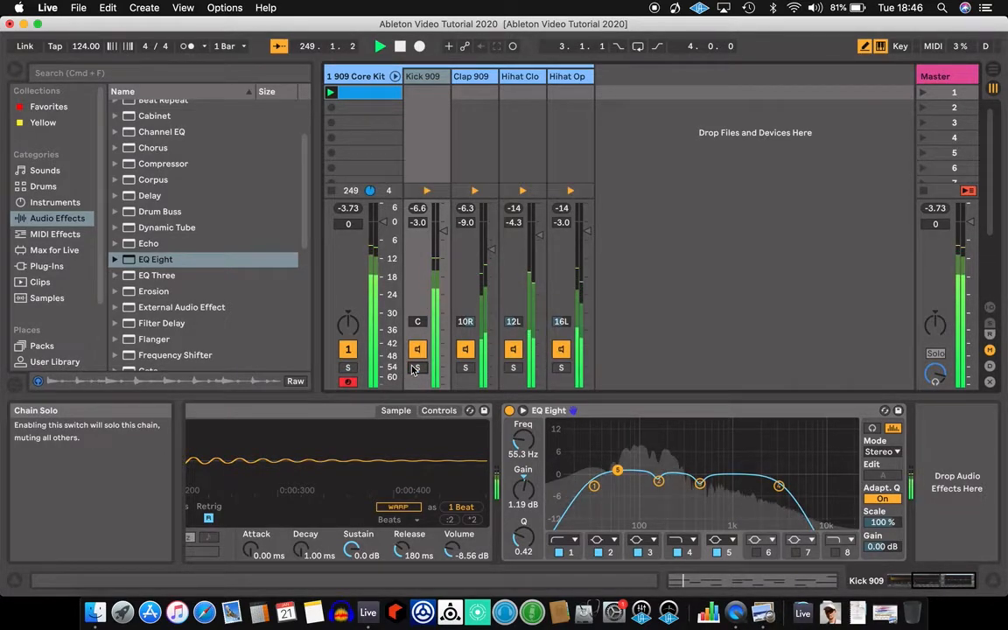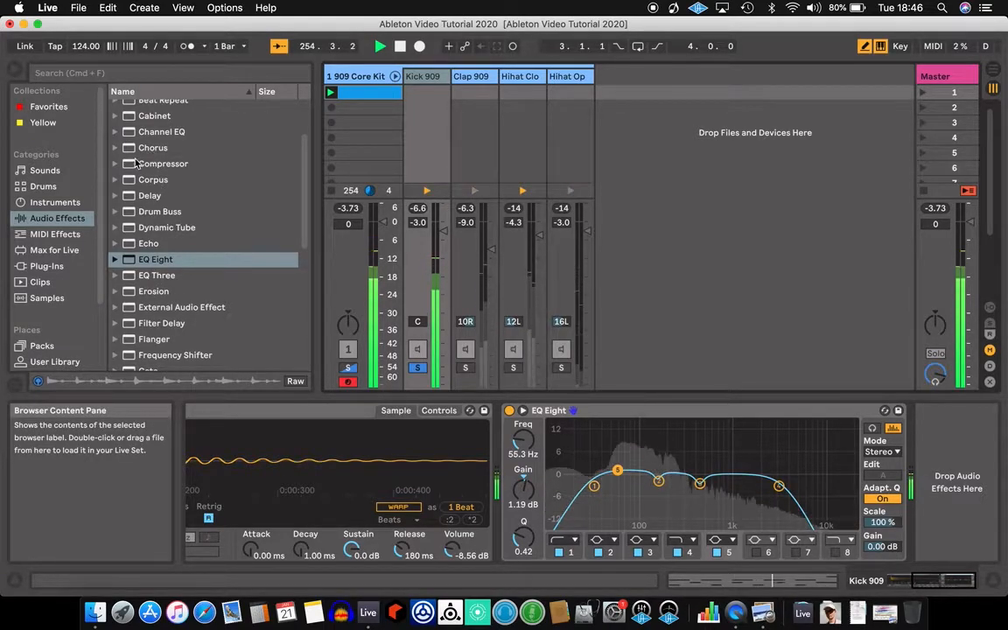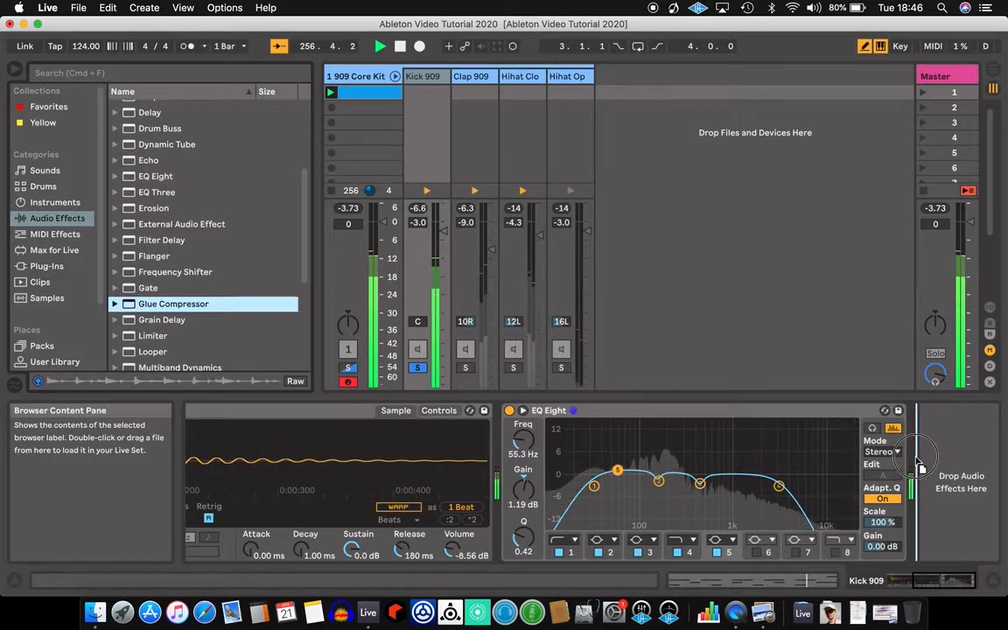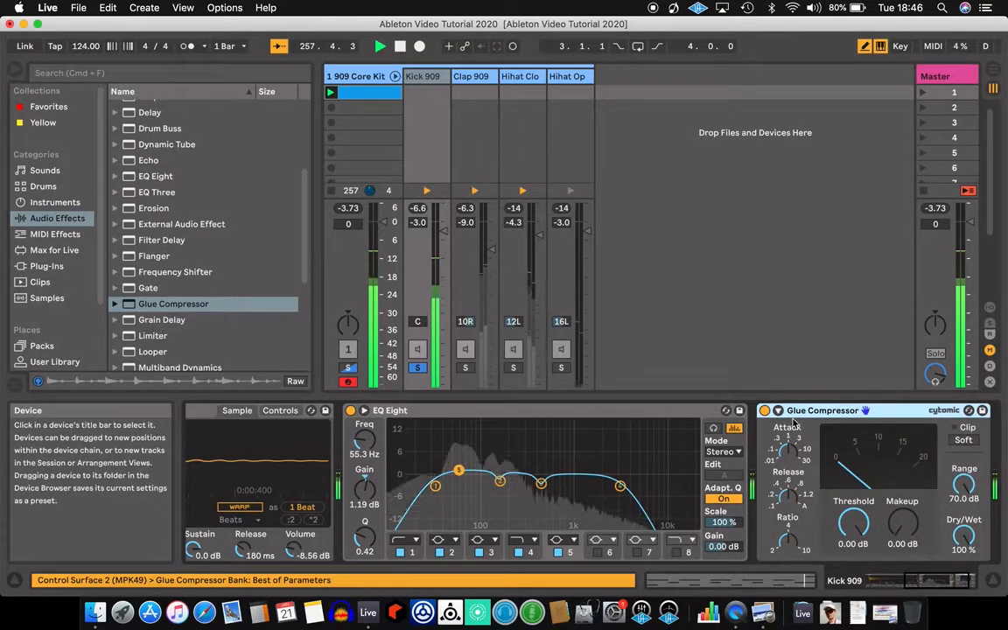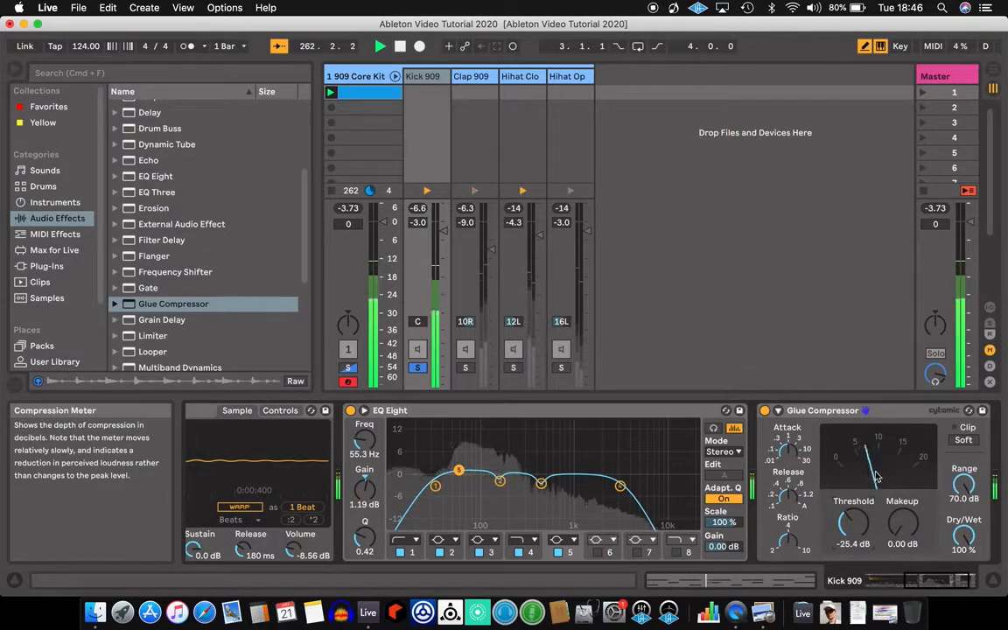Let's bring in the rest of the sounds. What I'm going to do firstly though is continue on the kick, and I'm going to try and put in some compression. So the Glue Compressor is an excellent compressor here. Glue Compressor, drag and drop. Okay, so first of all we need to basically pull back the threshold until we start getting some gain reduction, which is shown in here in the graph. So that's about 5 to 8 dB of gain reduction.